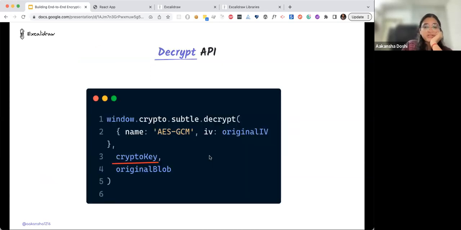The crypto key. Now tell me this. Do you have the crypto key with you? Just whatever we discussed so far. Okay, Satyam says yes. Anyone else? Do you have the crypto key with you? All right. Are you missing some fact? Crypto key is something where you can't view the bytes. Do you have something like that with you?